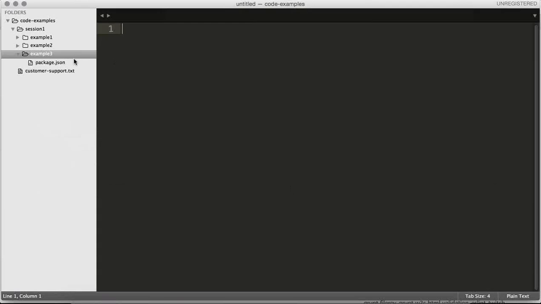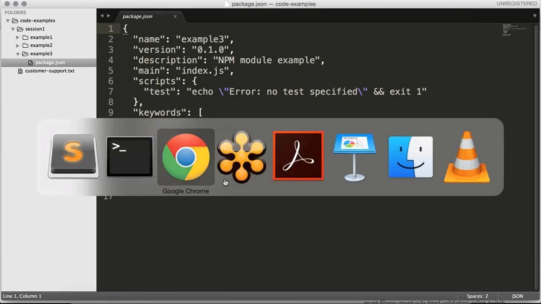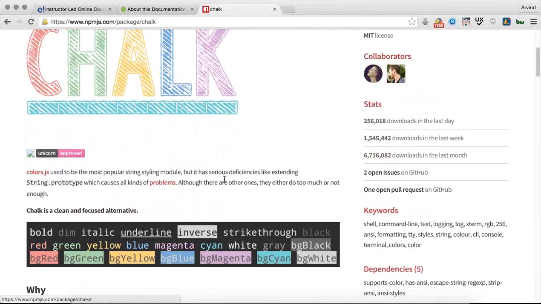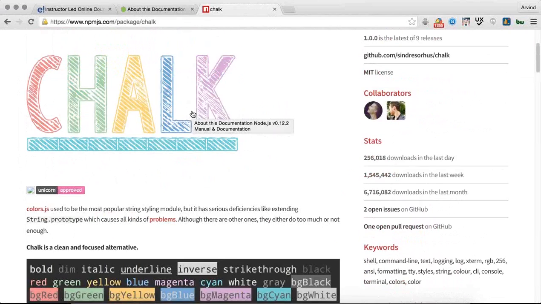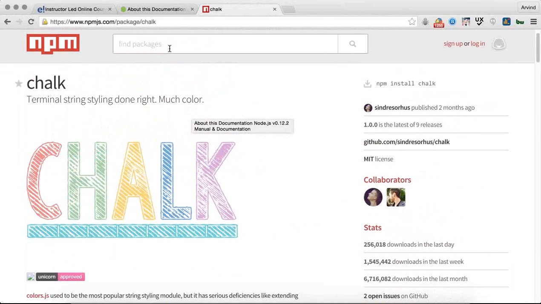If you go back to your project folder, the example3, you should see a file called package.json created. This is the JSON file which consists of all the information which we had right now. Now, if you want to install any external modules of a Node application, you can go to npmjs.com and search for that particular package or a module, and then you can get it.